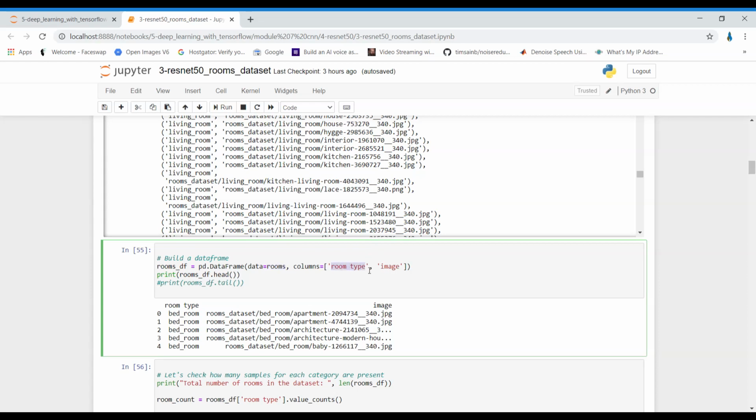So these are the 2 column names which I want to create. Once we have created the data frame, I'm using the head method of the data frame just to show you whether the data frame has been created or not. You'll see this is the first column name and this is the second column name. In the room type column we have the folder name, and in the image column we have the related images. So room type simply means the labels, the class labels. These images belong to this particular class, right? This is our y which we want to predict or classify, and this is our x input.